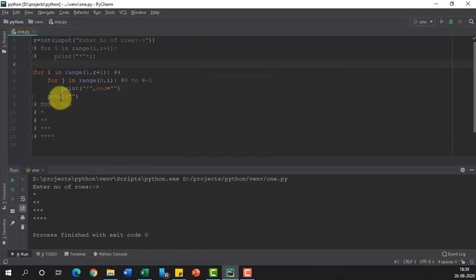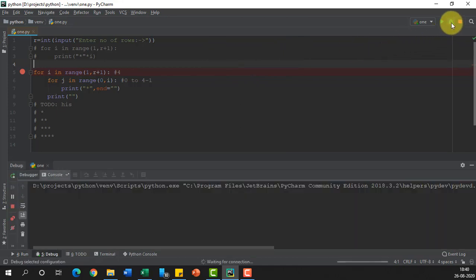Now let us debug and check out what's going on. I have made a breakpoint. Just hit Shift plus F9, or you can click on debug.